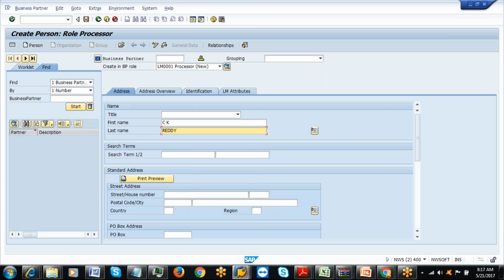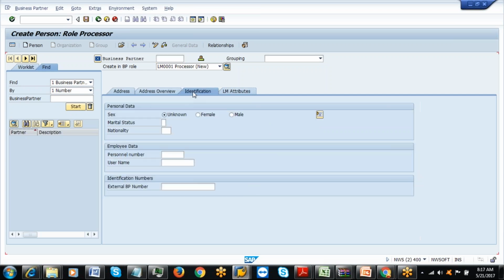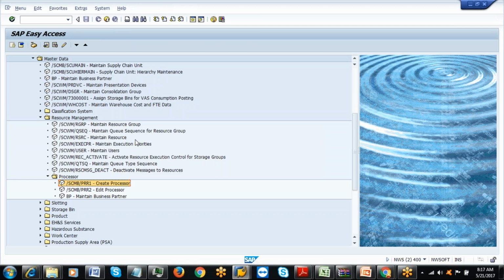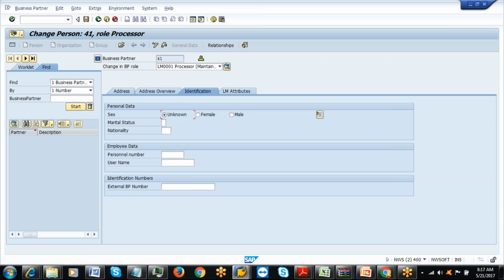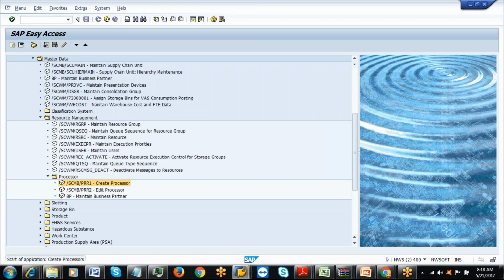Where was the problem? The number ranges got completed. The last number range is 200, so I have extended it to 9999. The same error you got, yeah, right. Photo identification. First, we can delete one of the resources, 41. Go to identification. I have not given it, not a problem. Go to PRR1.